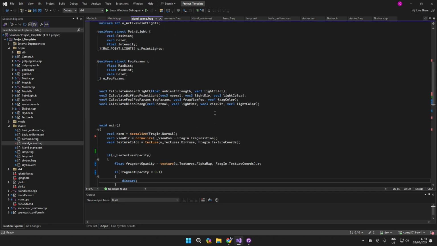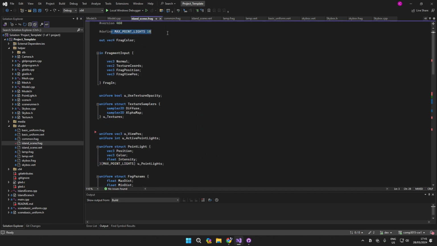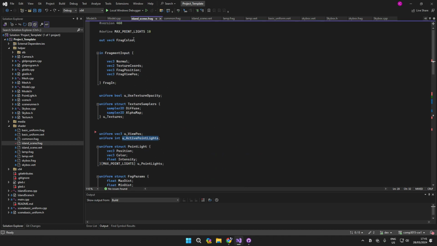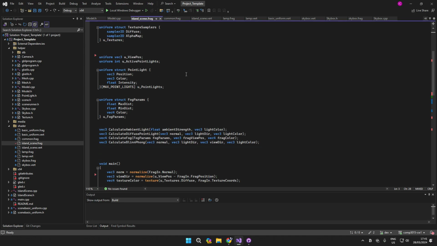Now if I go in the fragment shader all the way to the top, you can see that I defined the maximum amount of point lights in my scene. And we also have here a structure that holds the attributes for each point light individually, like the position, color, intensity, and the uniform, which is an array of the point lights. We also have another uniform which specifies the active point lights in our scene, how many we have. So we don't have to go through all 10 of them if we don't even have 10 point lights in our scene.